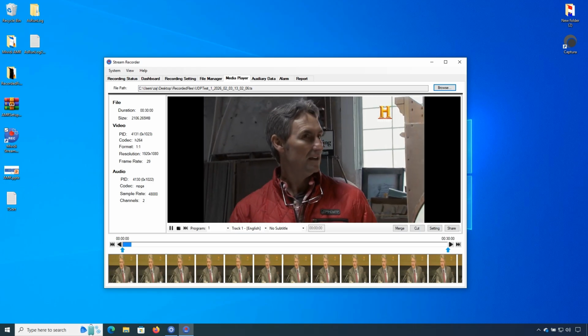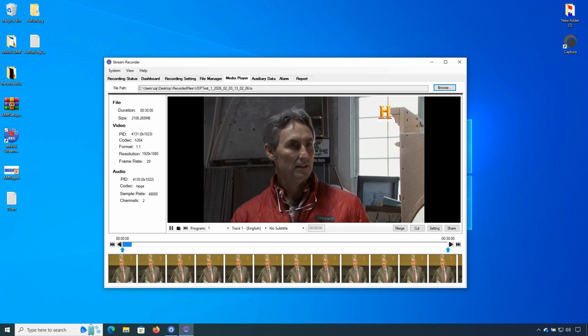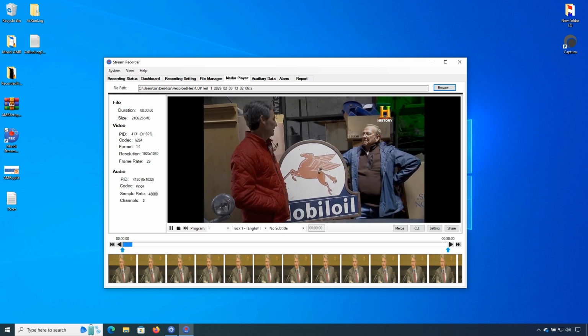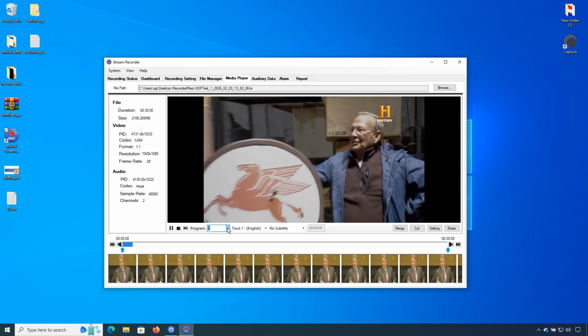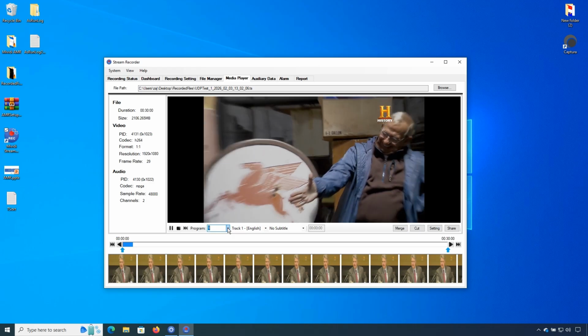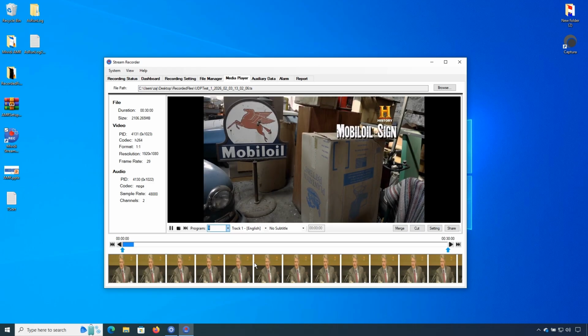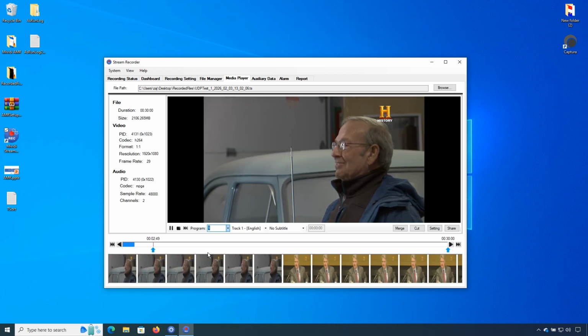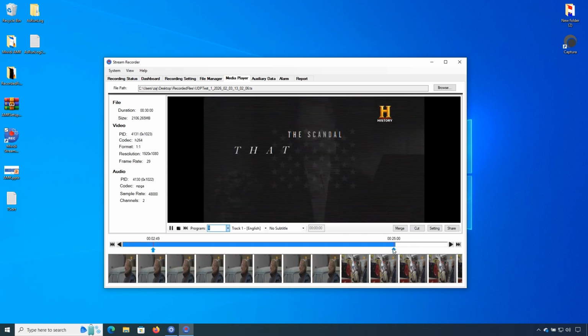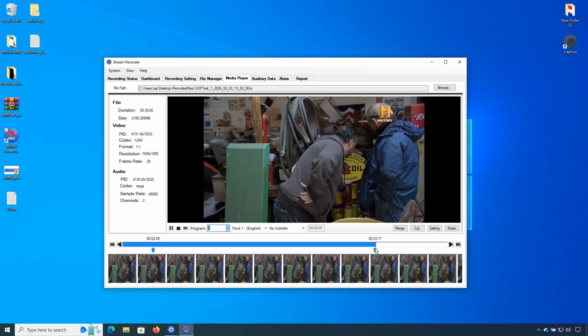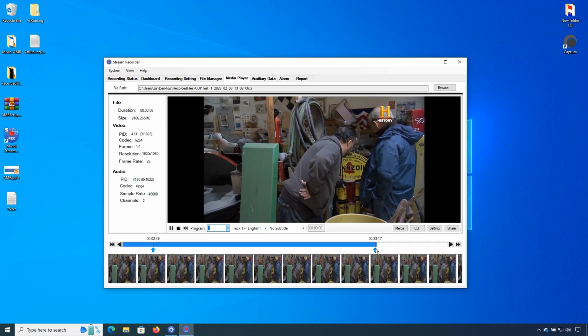The video playing window is in the middle along with current playing time, rewind, pause, play, stop, fast forward buttons, video recording time, and the program number. Switch the program by selecting a different program number in multiple program streams. Below the playing window are a progress bar and a number of picture thumbnails.